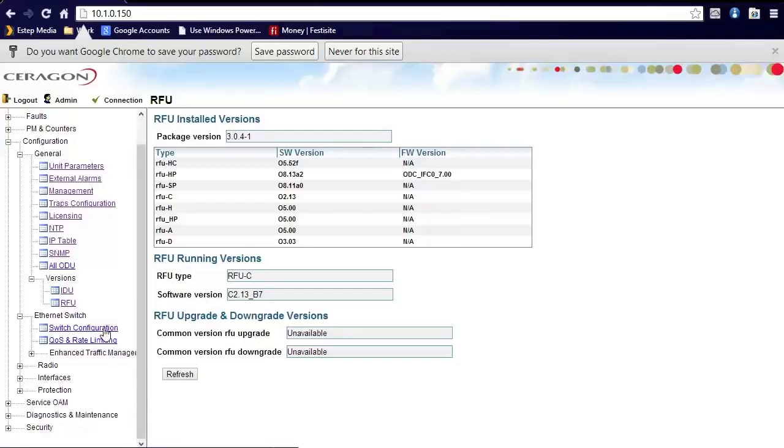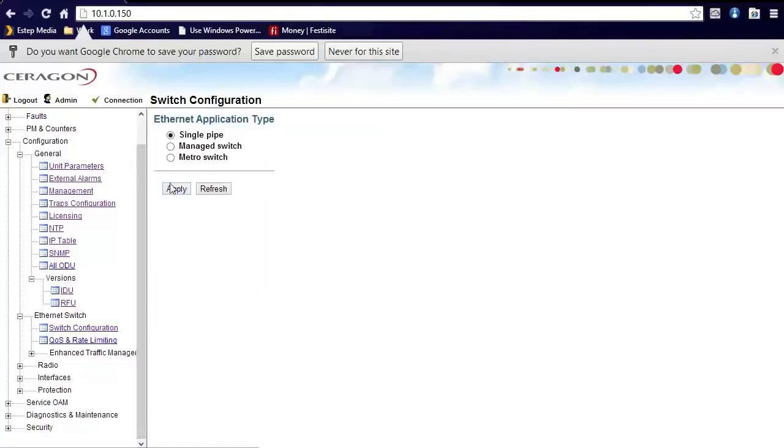Ethernet switch. Under the switch configuration, you can define what application type you want. Single pipe, managed switch, or metro switch. Single pipe is a single dedicated pipe trunked straight across between the two radios. It is completely transparent and is designed for a direct connection on a network.